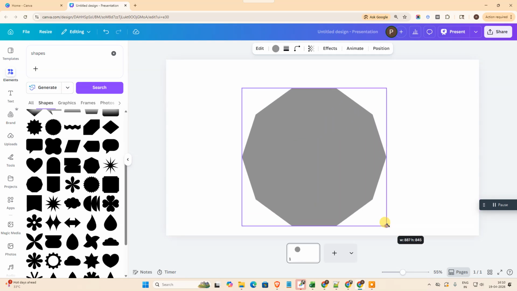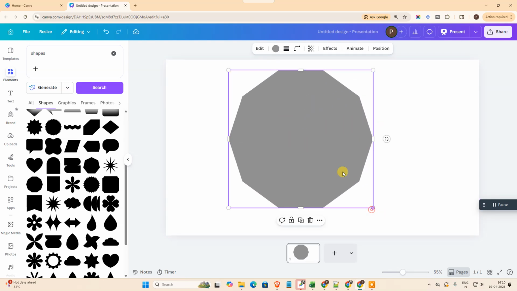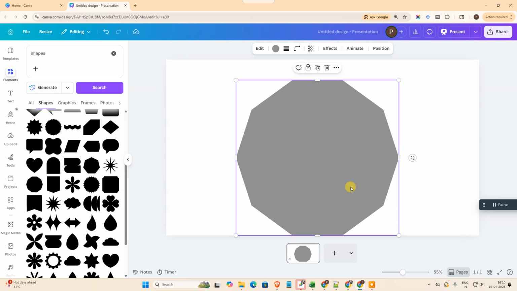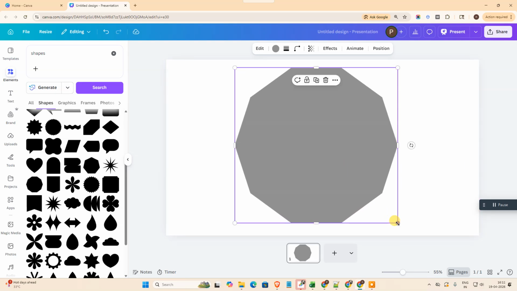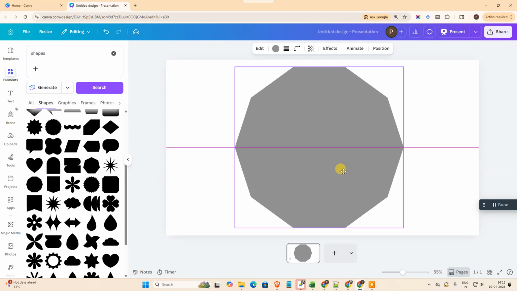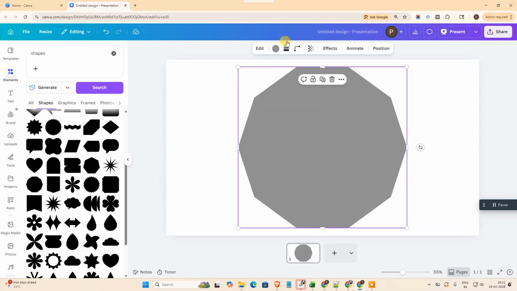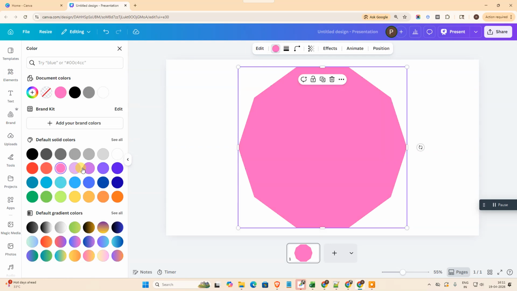Okay, in the first method you can just increase the shape size and make it fit to the canvas like this, and keep it in the middle. You can change the shape color if you want.